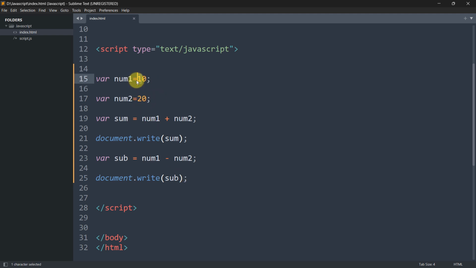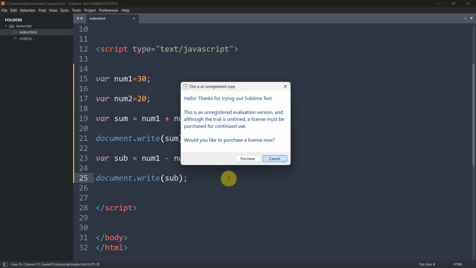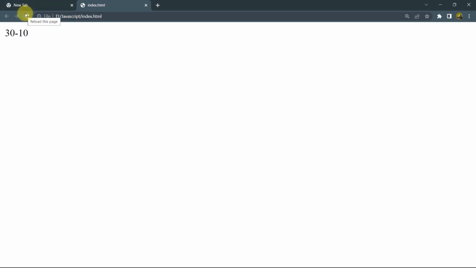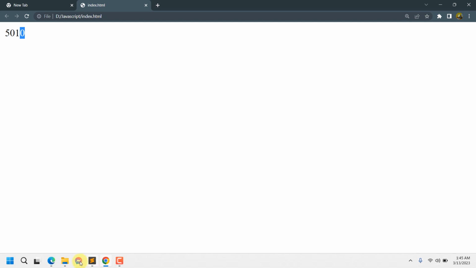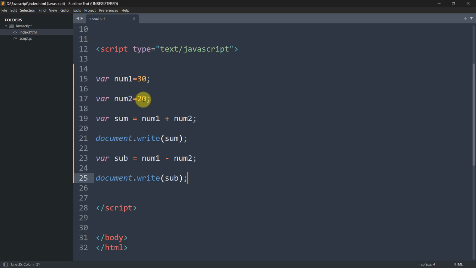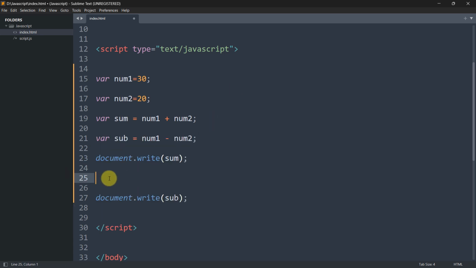Okay, let's make this 30. So right now if we save it and refresh, we can see over here 50 and 10. It means 30 plus 20 is 50 and 30 minus 20 is 10. Let me write it like this, and I think this will be easier for you to understand.